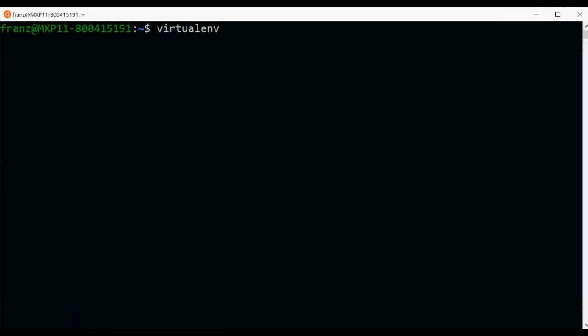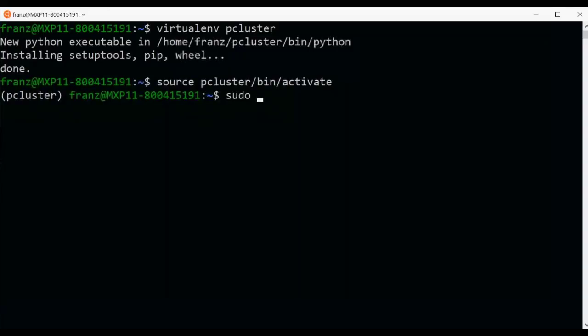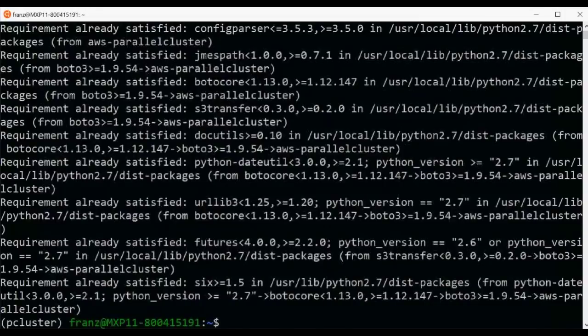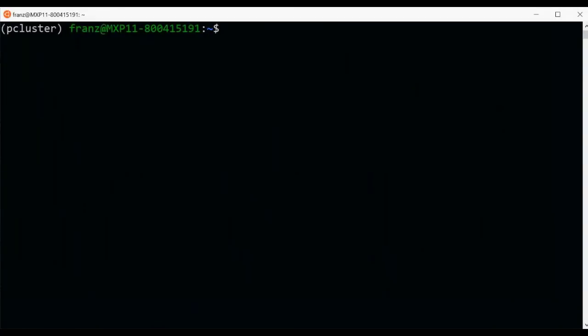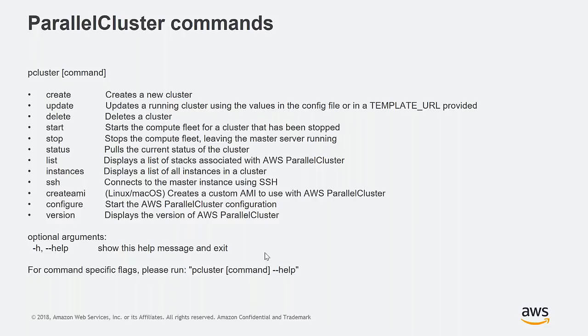Okay, there we go. So let me start my virtualenv. Perfect, this is done. Now I enter my virtualenv, and from here I can start the installation. There we go: pip install aws-parallelcluster. I have already pre-installed many libraries, so this is really fast. Okay, fantastic. We have installed the ParallelCluster command line. Now let's have a look at the commands that we can use.